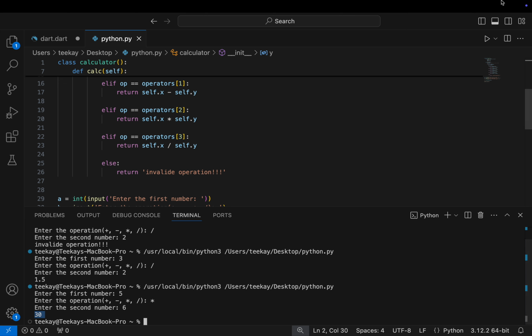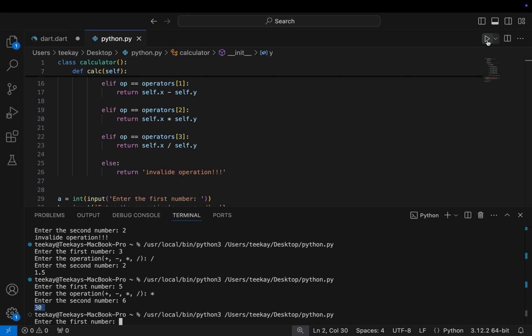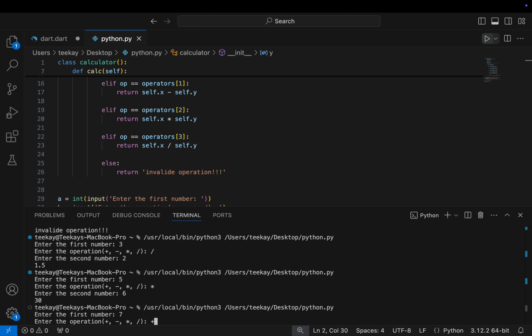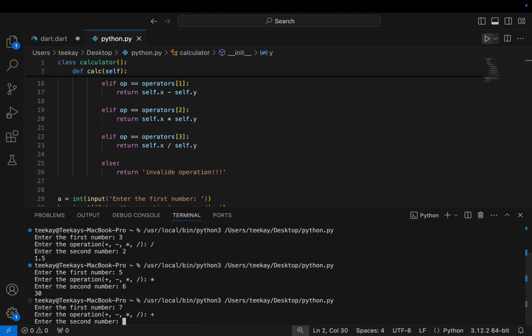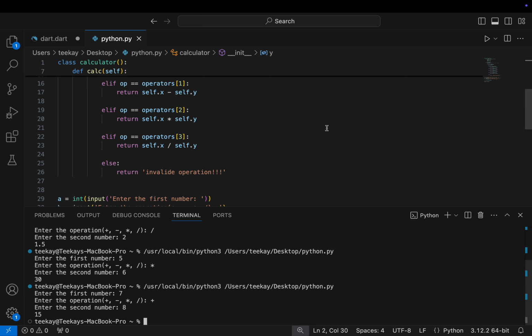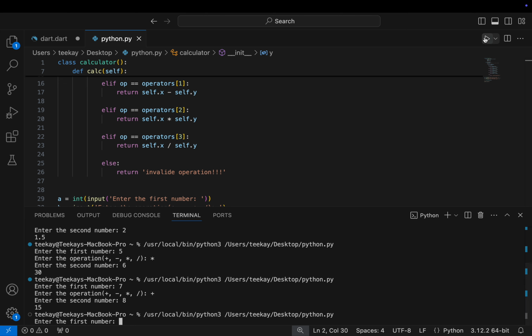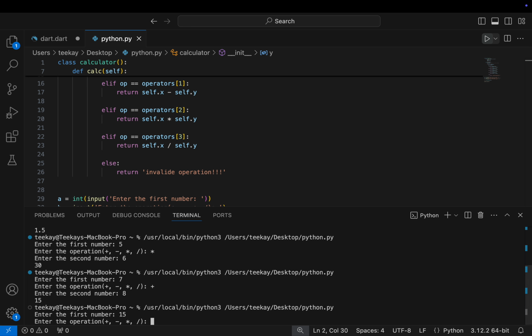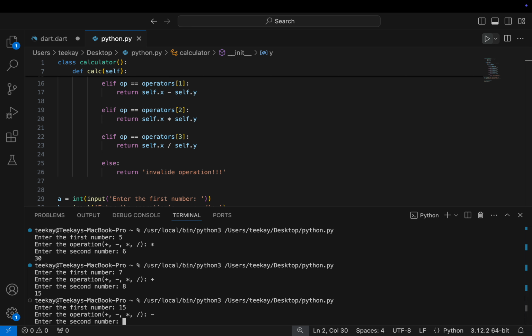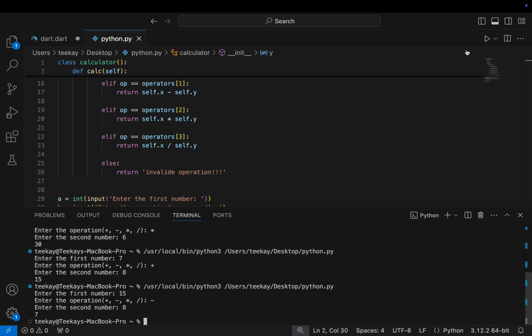Let's run it again, and let's say 7 plus 8. Oh, sorry. We have to press enter. I keep making this mistake. Plus 8 equals 15. That is correct. And now we can also do the same. We can run it again, and we can say 15, and then we minus, let's say 8, we get 7. So our calculator is working well.